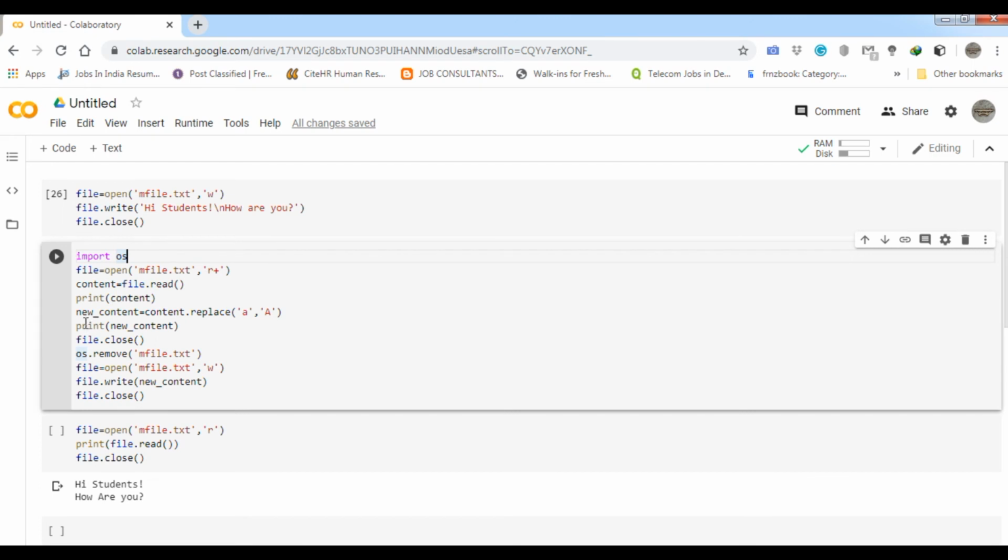Then after that we are going to change to the new content. What we are planning is replacing all small a with capital A. So here new content equals content dot replace, which is a function of a string as you have learned earlier, within round brackets single quote small a, comma, single quote capital A single quote, close. This particular function replaces all small a with capital A, and now we print the new content. After that we have closed the file.